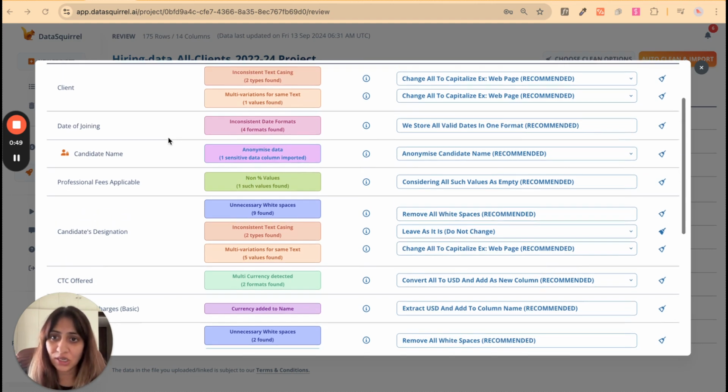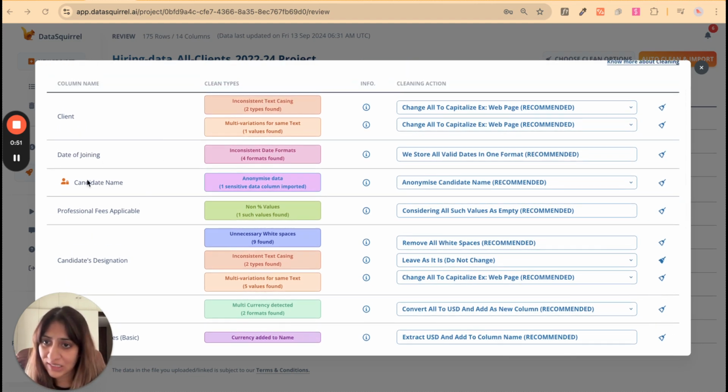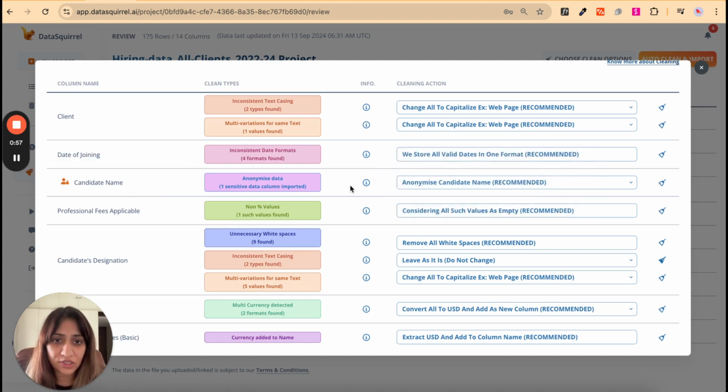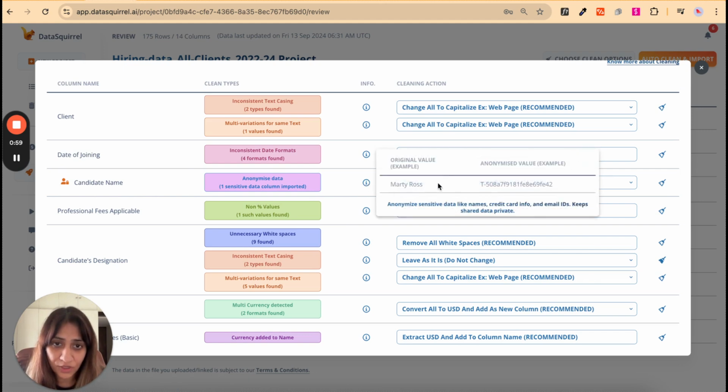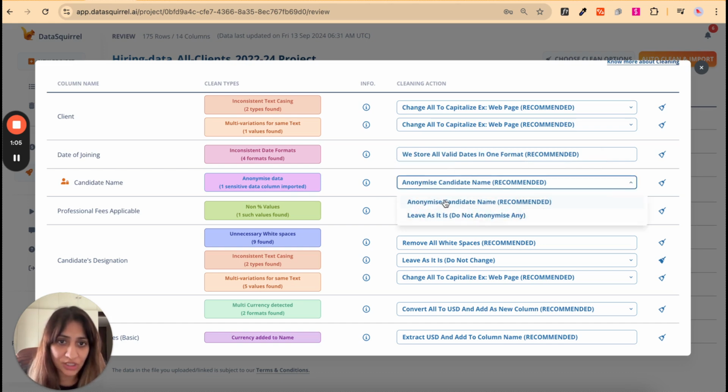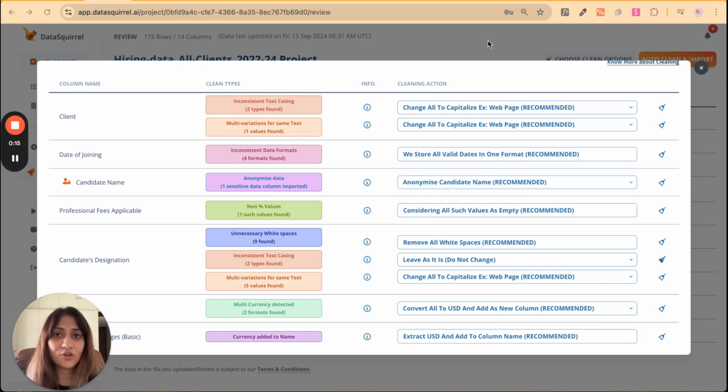Now let's look at our data here and see that DataSquirrel has identified candidate name as sensitive data and has recommended that it is anonymized. Here is one of the examples of such data. With just one click, which is selecting this as the cleaning type, one can go ahead and anonymize the data. You can, of course, choose to leave it as it is. It's totally your call. These are all the cleaning types that DataSquirrel currently handles.